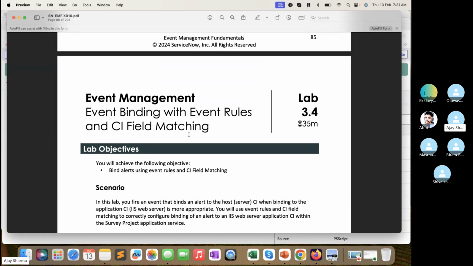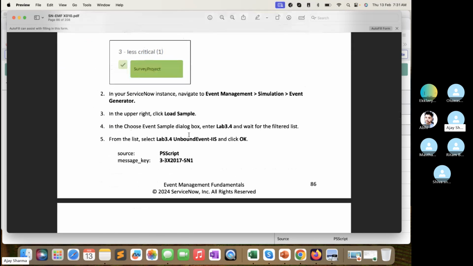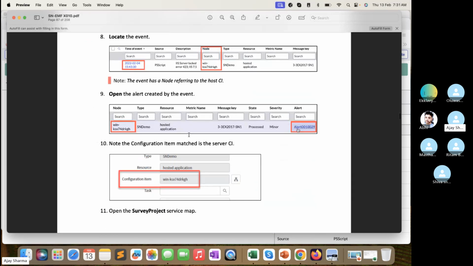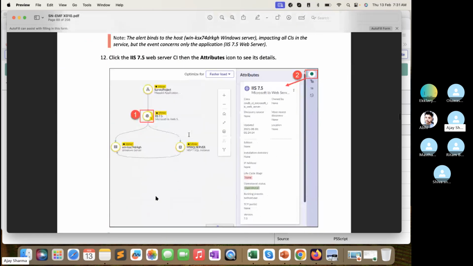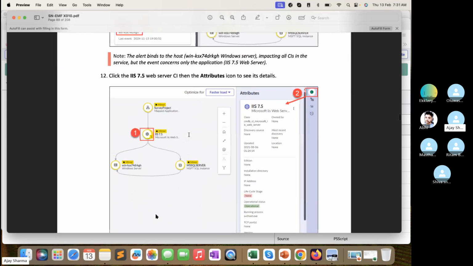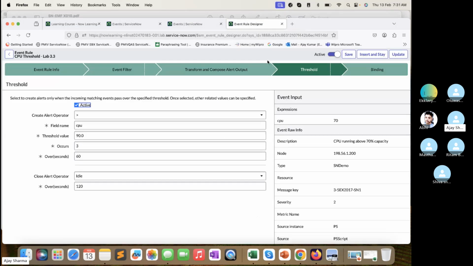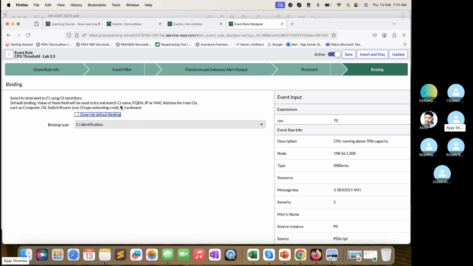So, event binding with the event rules and the CI field matching. As I already mentioned to you guys, out of the box, while you're binding a CI through the event rule, there are four fields which are going to be matched: CI name, FQDN, IP address, and MAC address. And out of the box, they are finding the CI from the CMDB CI hardware table only.